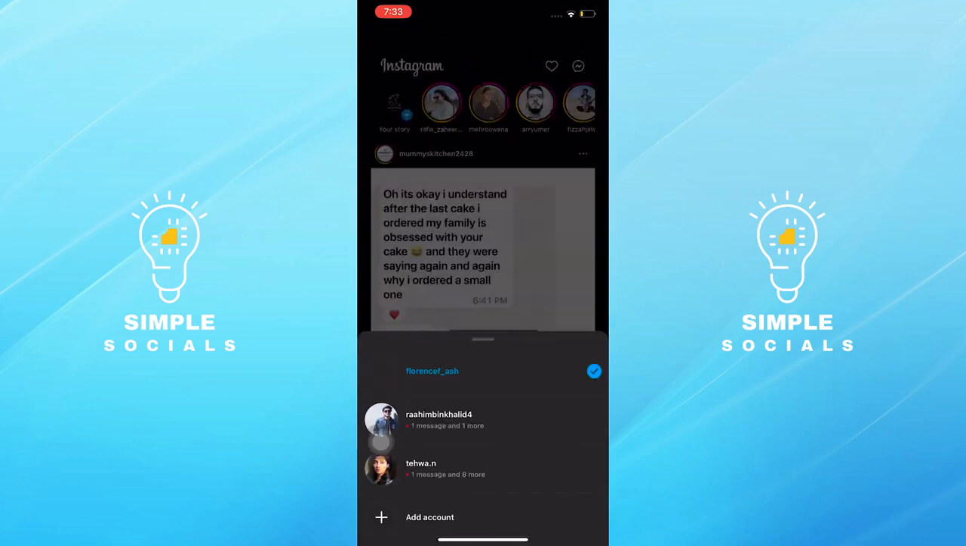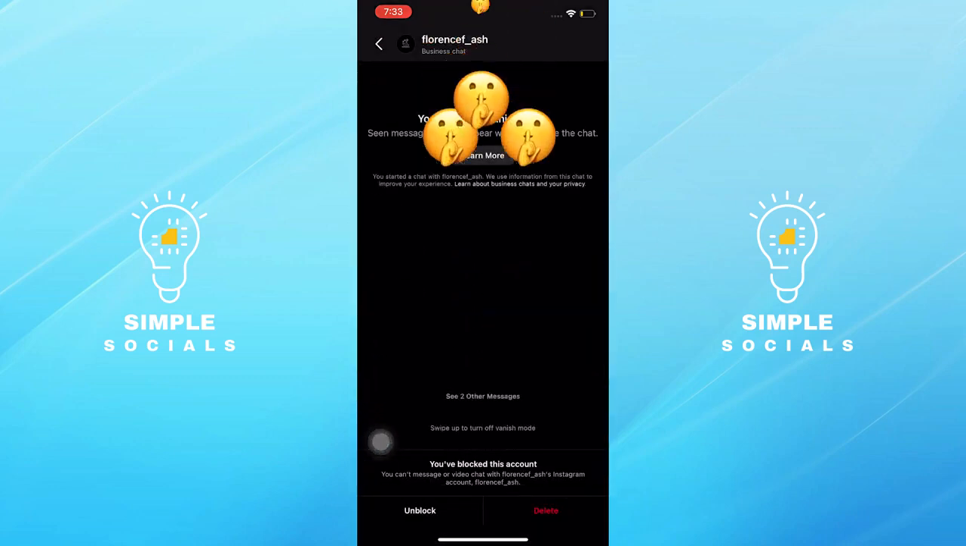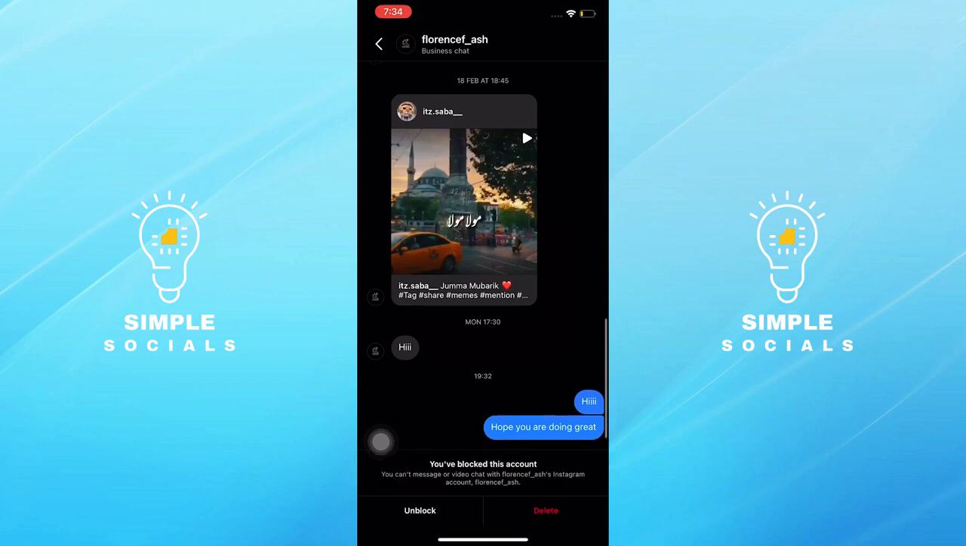Now I will go back to my account. In here, I will click on their message once again. As you can see, the person is still restricted. I will choose to unblock them.